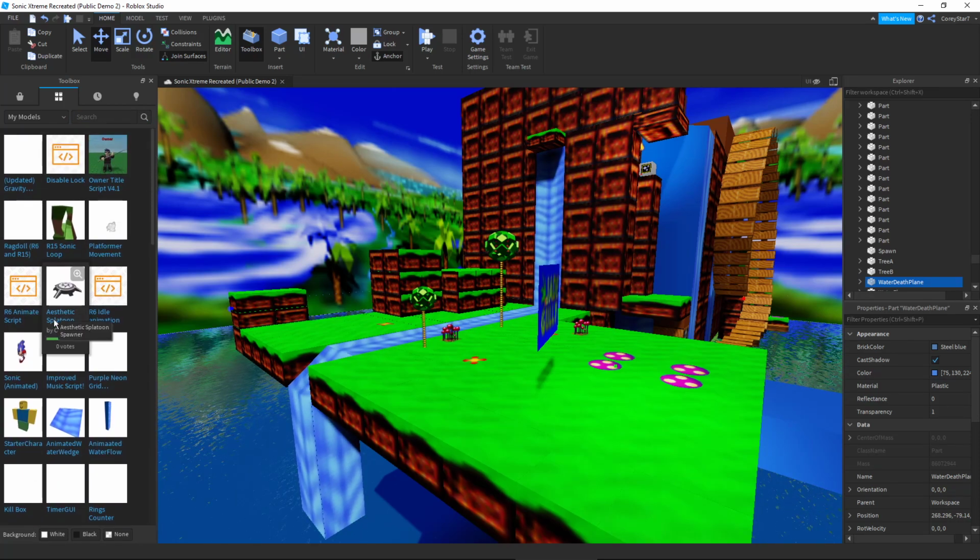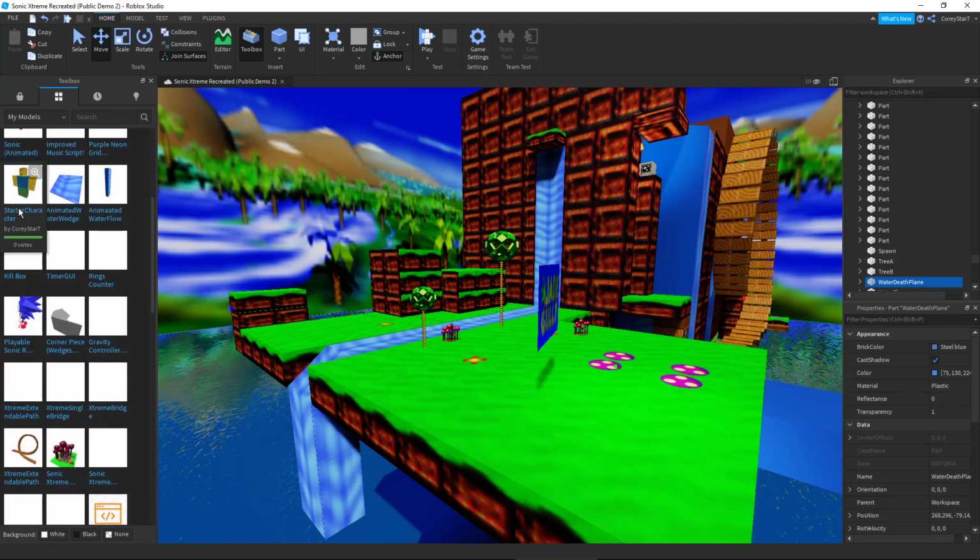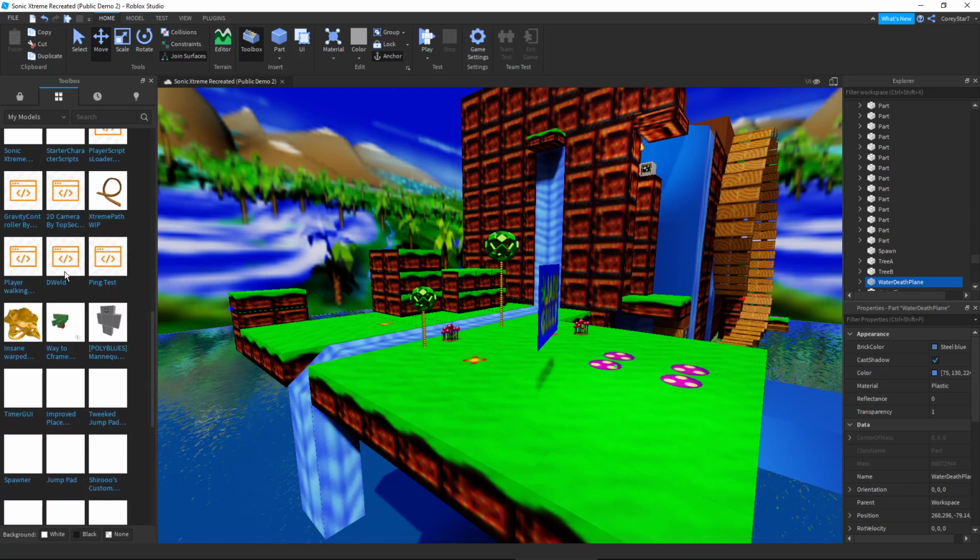Aesthetic Splatoon spawner, because I was working on the animations and stuff for the other game for a while, just for something different. But yeah, start a character, kill blocks, stuff like that. Damage UI. Way to C-frame or bricks at one time. I still don't know what C-frame is, but sure.